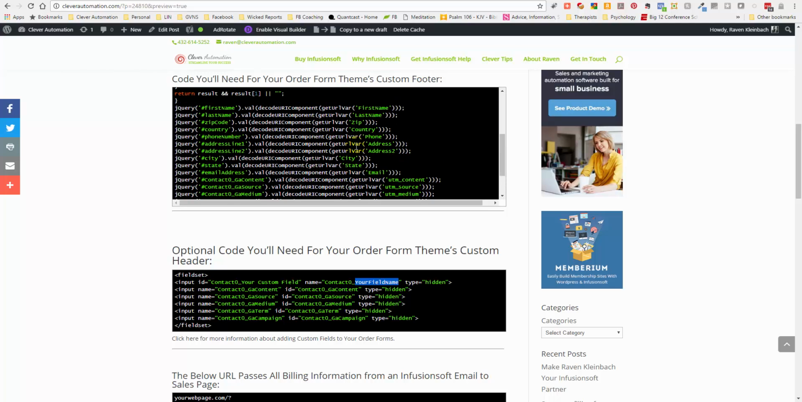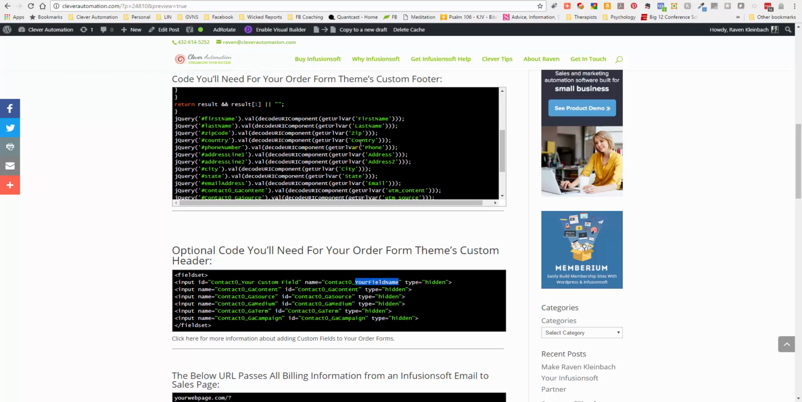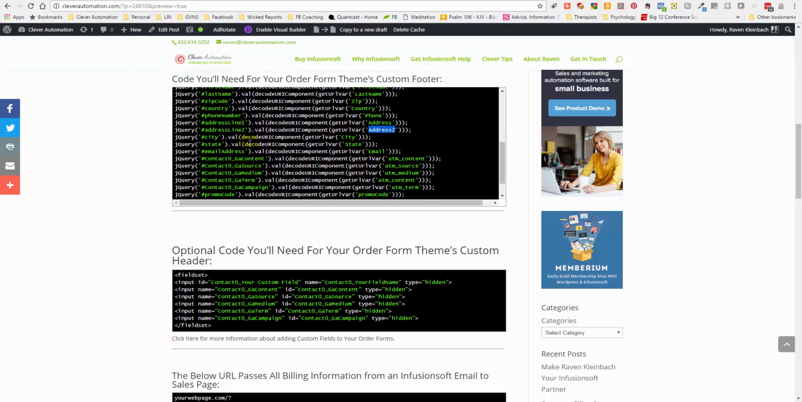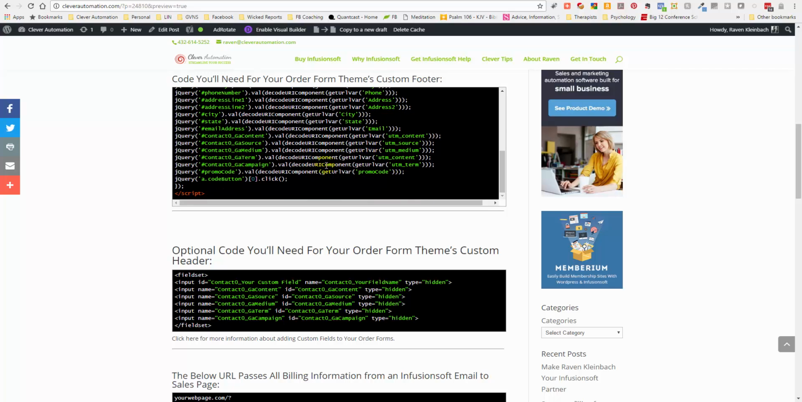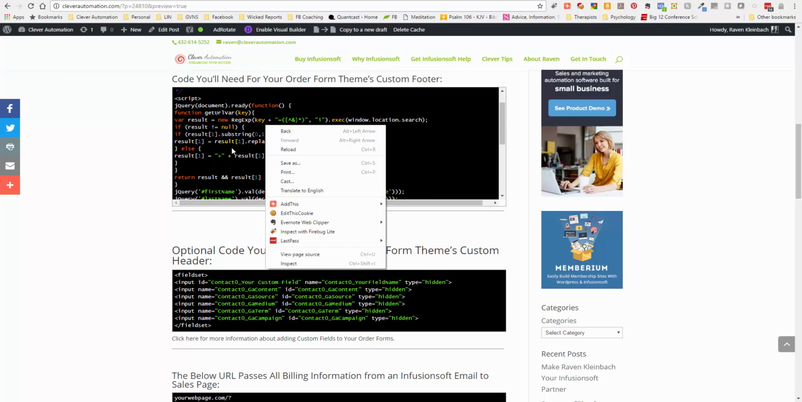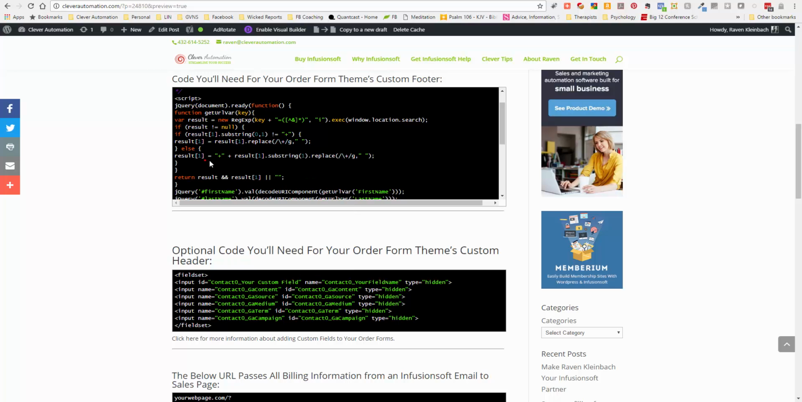However, you can manipulate this code in various ways. For instance, I have taken the liberty of changing address line 1 to just address, and address line 2 to address 2. I've also changed zip code to just zip, just to shorten up the parameters that I'm passing.